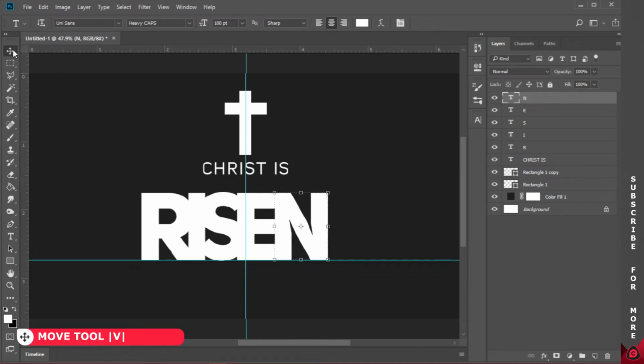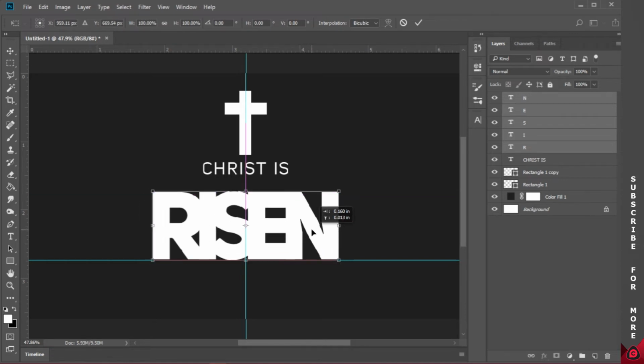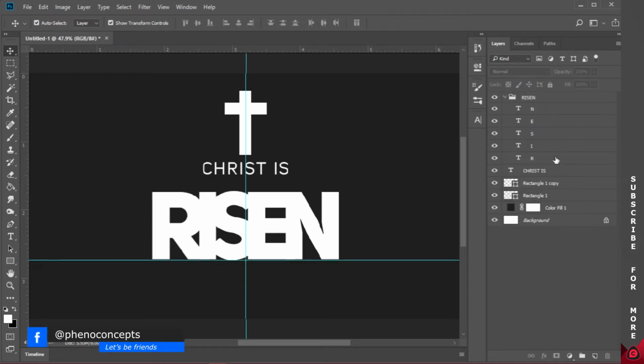So with my move tool selected, that's M on your keyboard, I'll try to align this at the center. So I'll move this somewhere around here and I think that's looking okay. You can also go ahead and space everything up if you think they are too close together. So for this I'm just going to group them up and call this the risen group. To group them up is just Ctrl G.